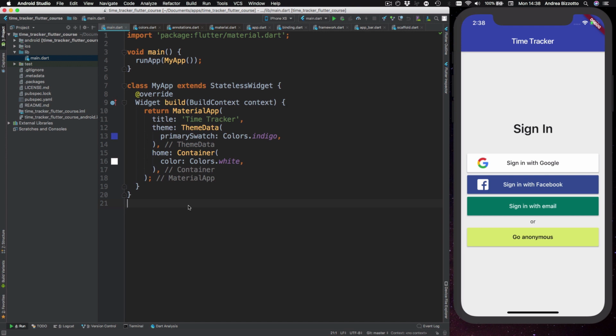And the first thing that we need to decide is where we are going to store the code for that sign-in page. In other words, we can start thinking about a project structure that will allow our app to grow as we add more and more pages and features.